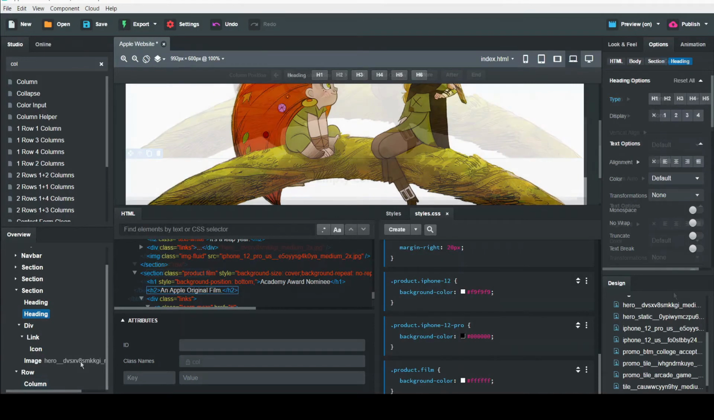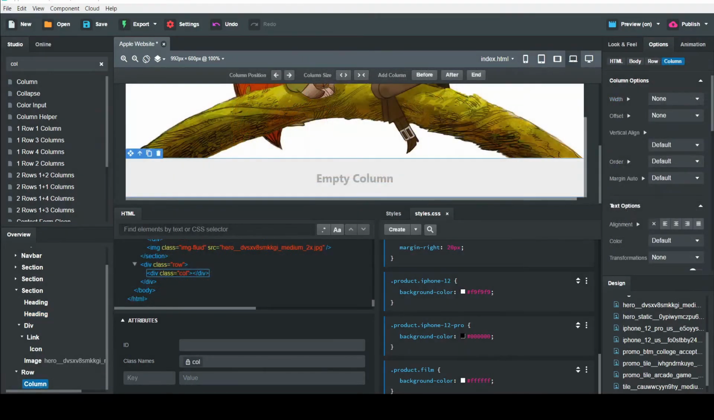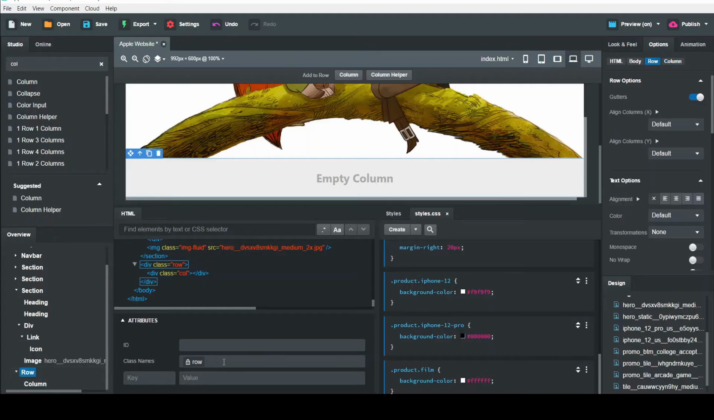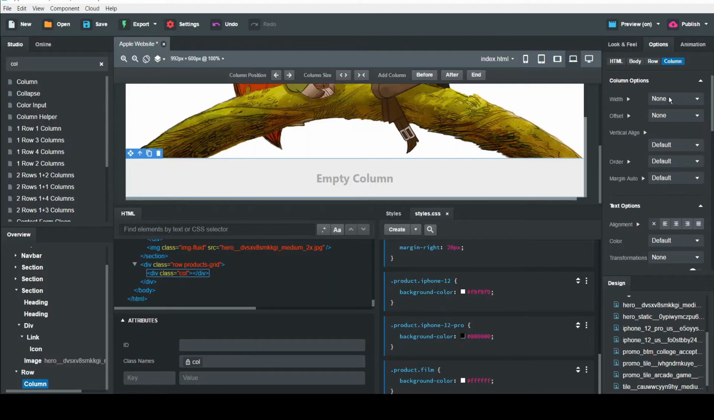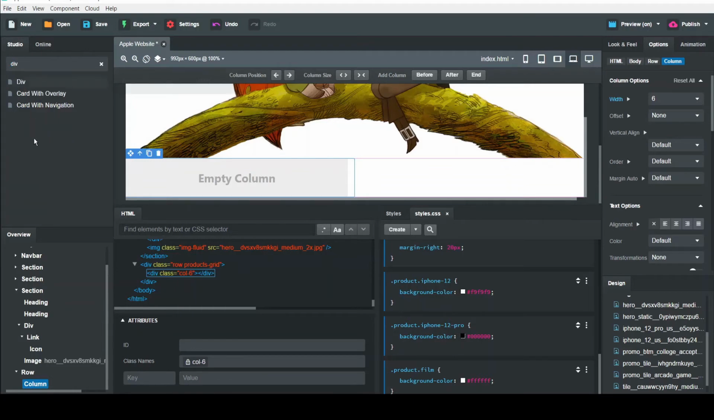Let's give the class name products grid to this row. And make the width of the column 6. It's total 12, so we make it half. Add the div to the column. Drag and drop into the column.